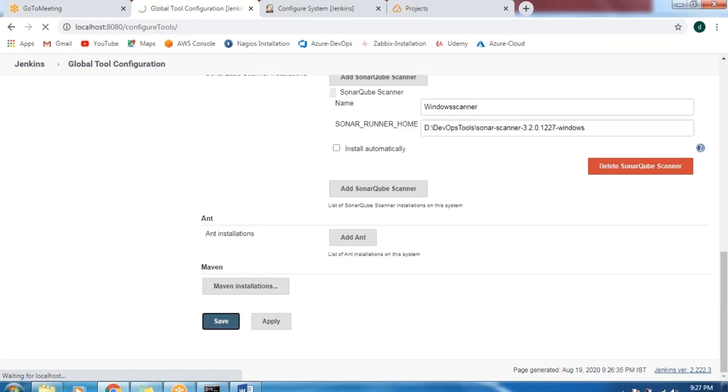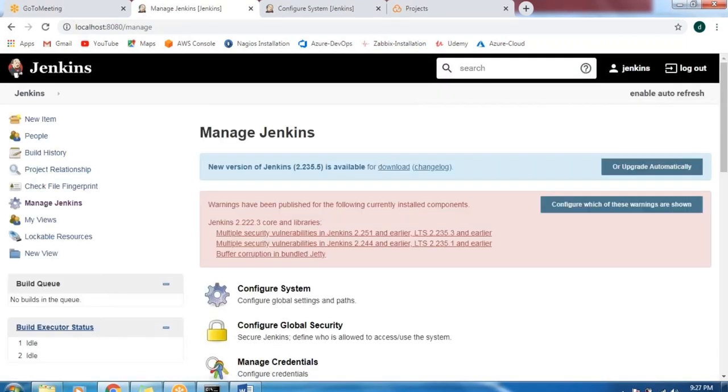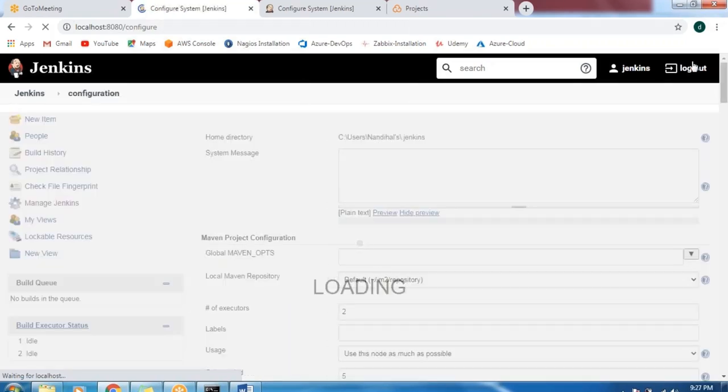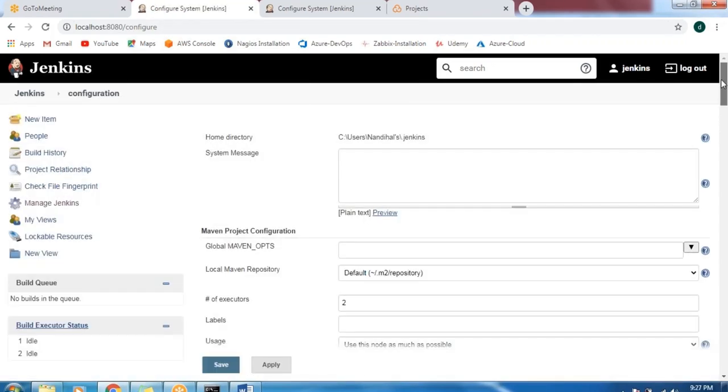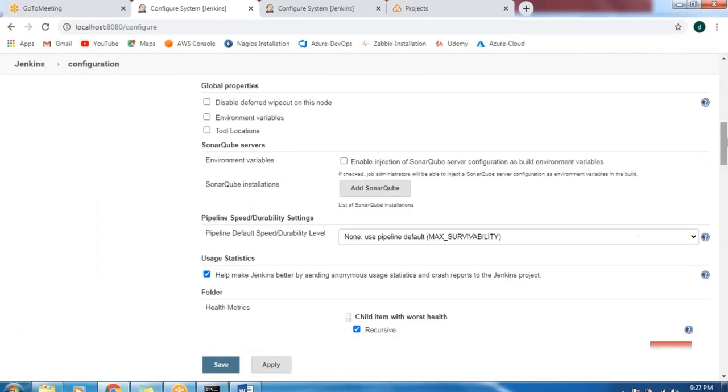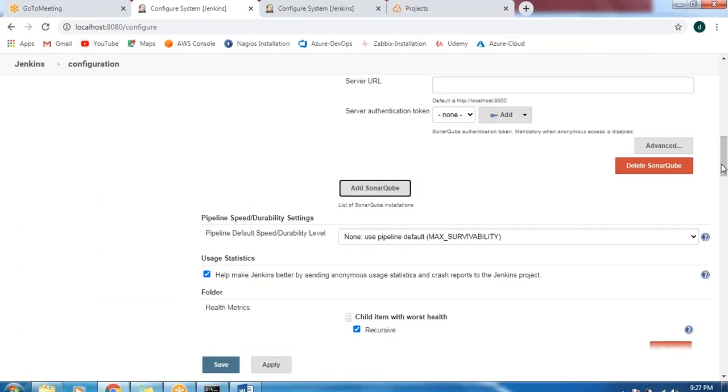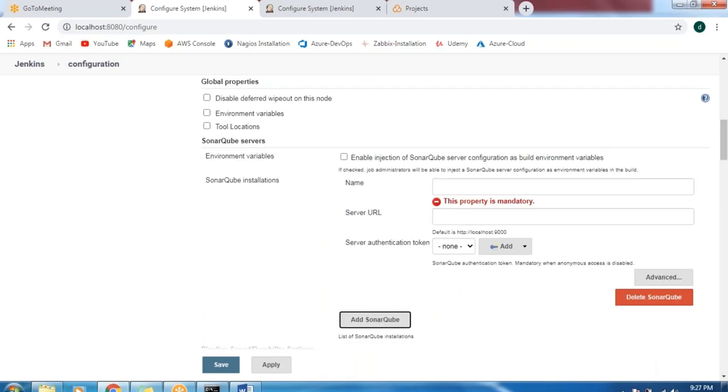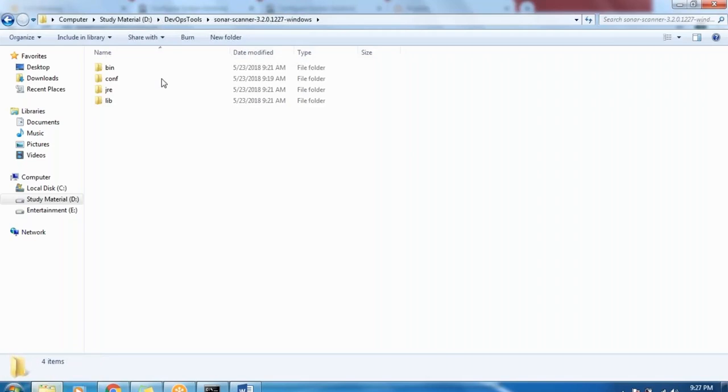Once it is done, guys, we have just mentioned the SonarQube scanner, but it requires a SonarQube server as well, right? In order to do that, go to Configure System. Everything is in my notes, guys, don't worry. Under SonarQube servers, add SonarQube. Here you need to provide your SonarQube URL. Right now my SonarQube is running in my local machine.